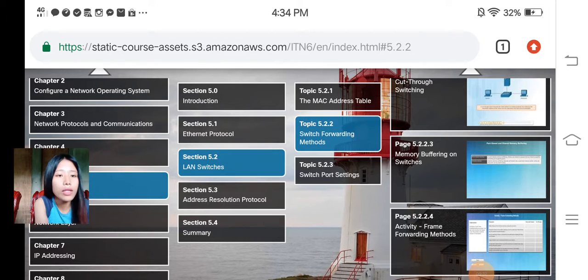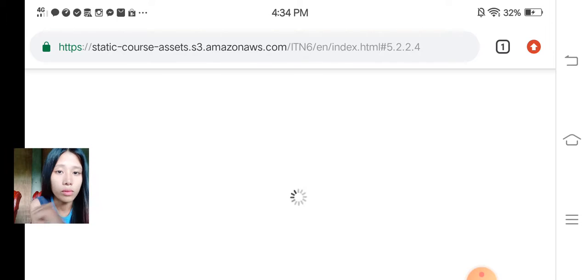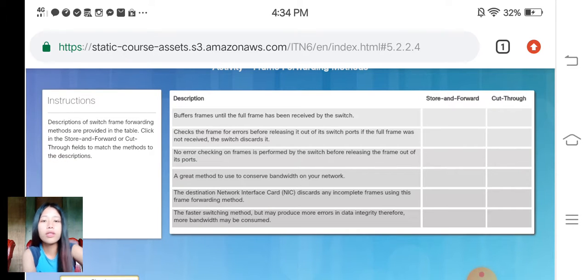So the activity here is on page 5224, entitled frame forwarding methods. The instruction says that descriptions of the switch frame forwarding methods are provided in the table. Click in the store and forward or cut-through fields to match the methods to the description. I'm going to pick. So in there's store and forward.